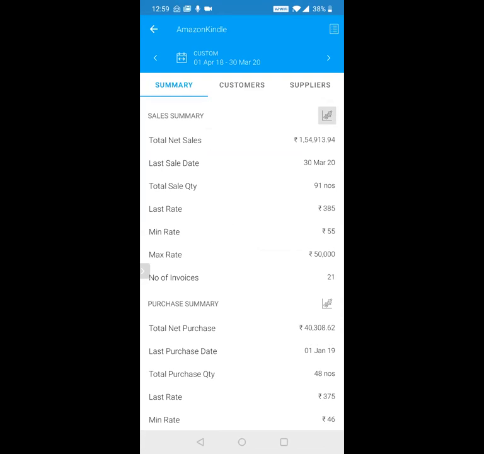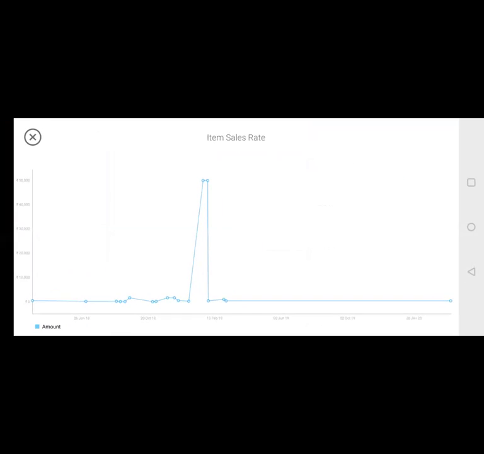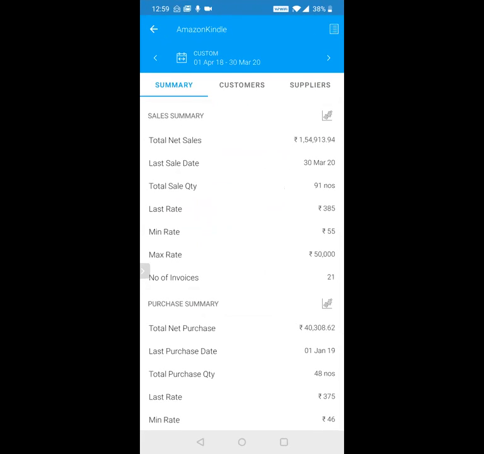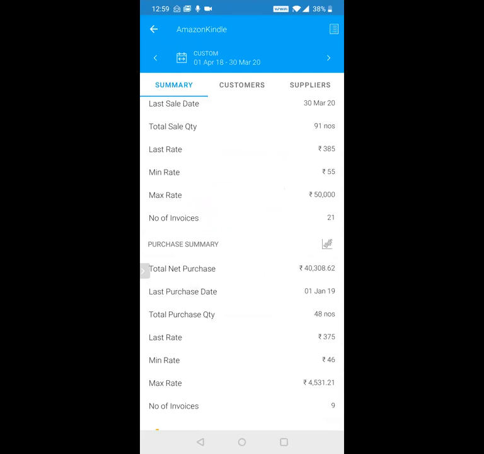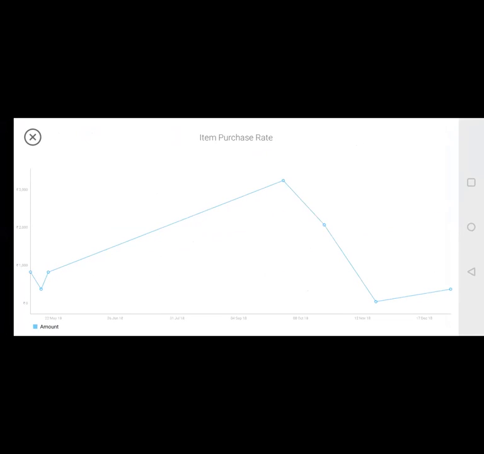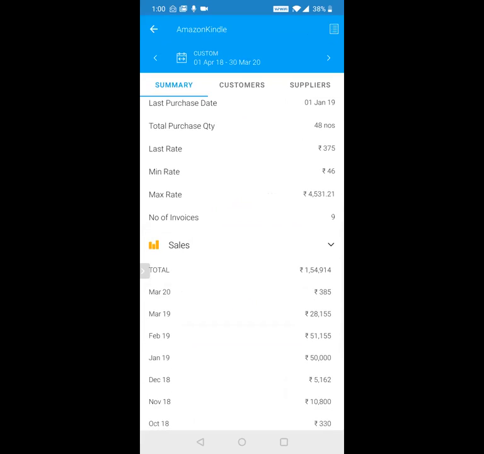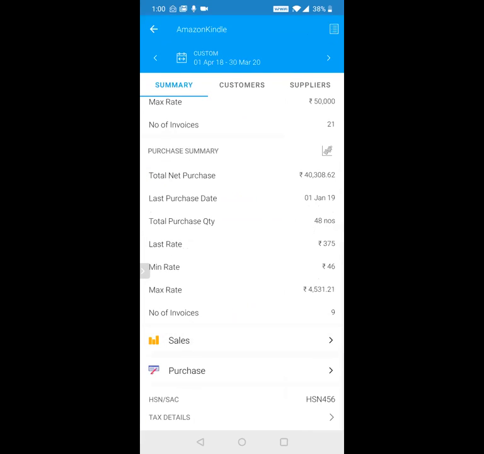And if you click on this graph, you're able to see the sell price over a period of time. It's a good way to know if your sales price is increasing over time, or in most cases, your purchase price. So if I click here, I can see my purchase price was increasing at some point and then it came down. So you can see your purchase trend over a period of time as well. You also see sales by month for this item, purchases similarly, and your HSN code.